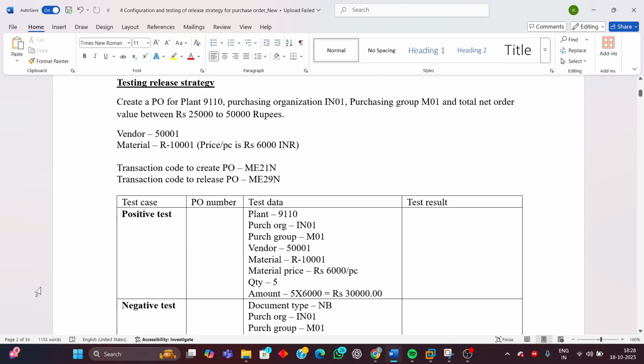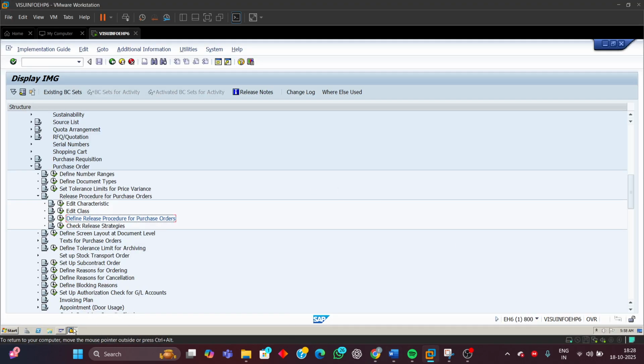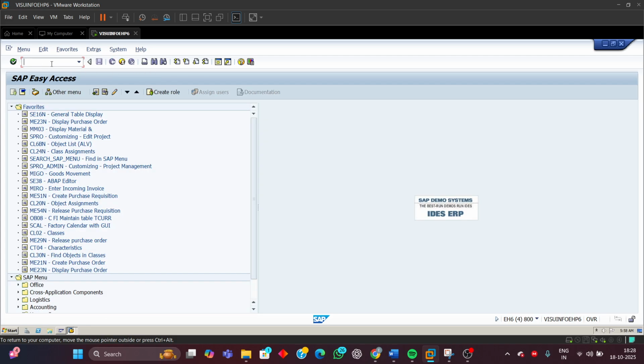Now we will do the test here. First, we will do the positive test and also the negative test. Once we create the purchase order for the positive test, we can release it using the transaction code ME29N. We will create a purchase order now. Let me go to SAP here. Let us open one new screen. I am going to use the transaction code ME21N to create the purchase order.